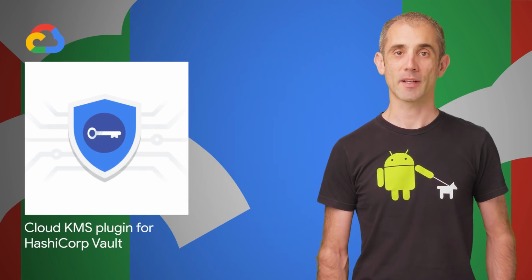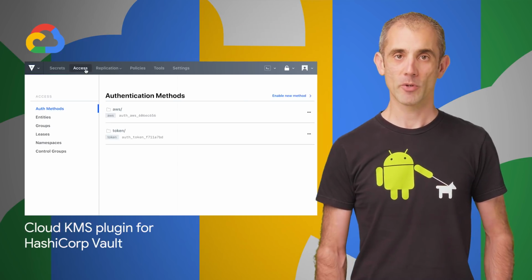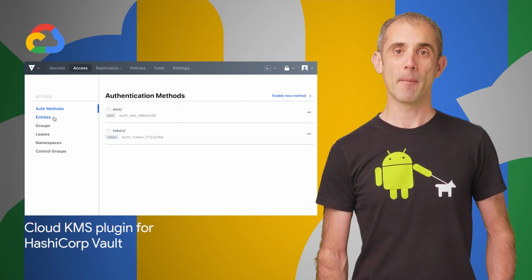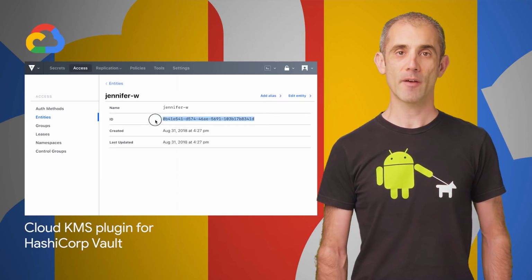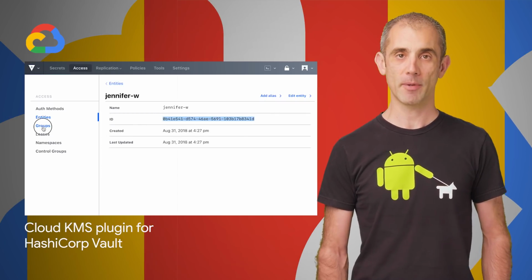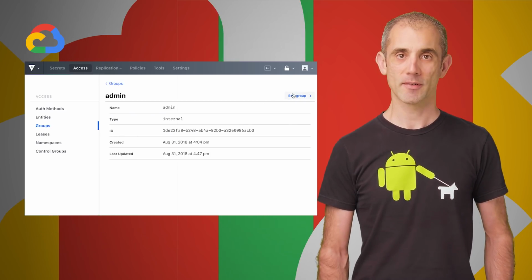We recently introduced the Cloud Key Management Service Secrets Engine for HashiCorp Vault, which means if you're a Vault user, you can now manage Cloud KMS keys, encrypt and decrypt data, and sign and verify data using the familiar Vault API. For more details and some example commands, take a look at the post.